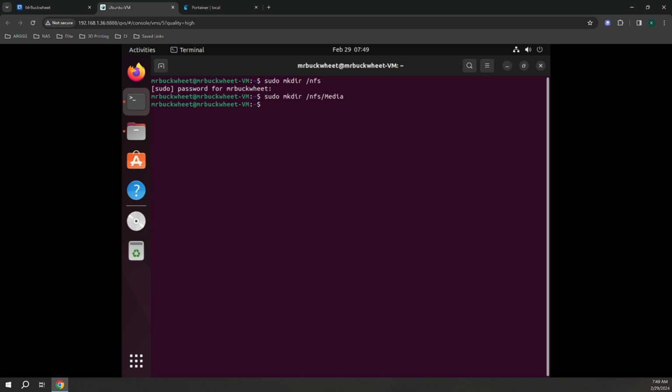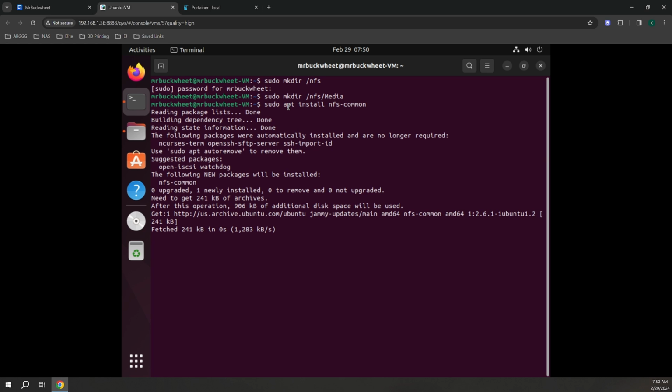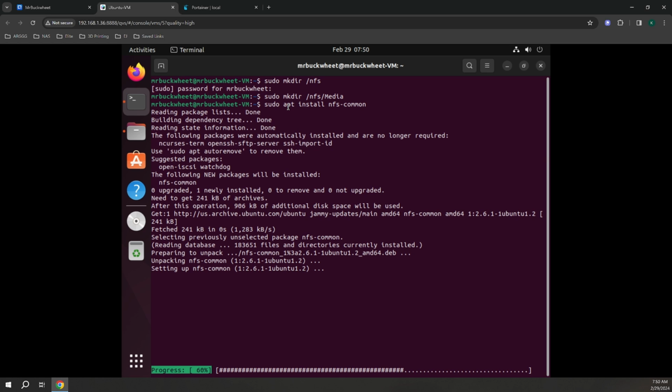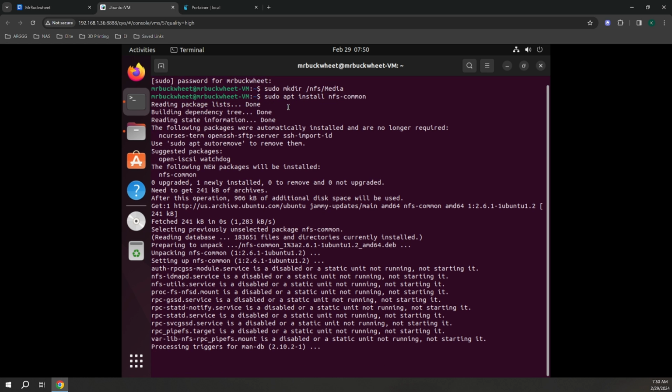We'll head back over to the commands and now we need to download the actual NFS client. To do that, you're just going to type in sudo apt install nfs-common and then hit enter. Now that'll run, perfect. Wait for that to finish. Looks good.